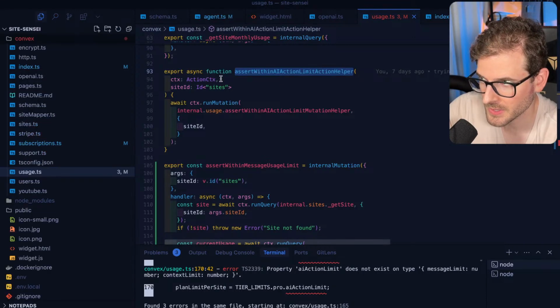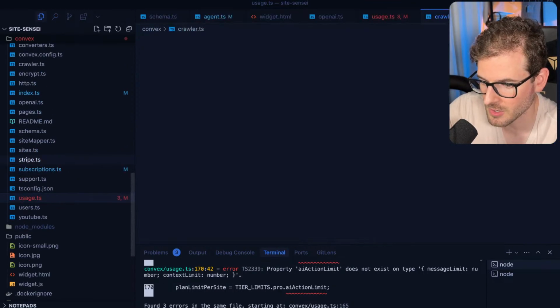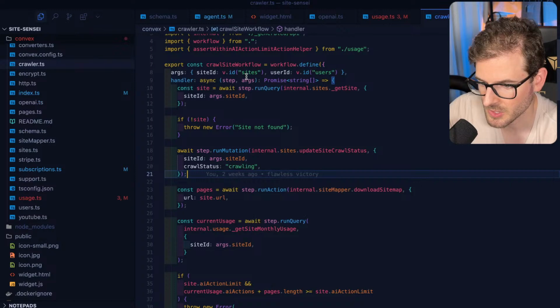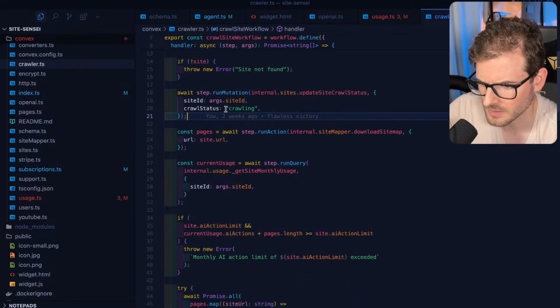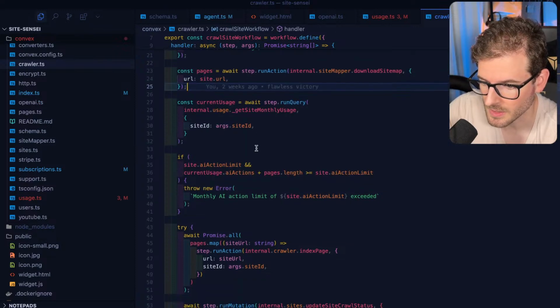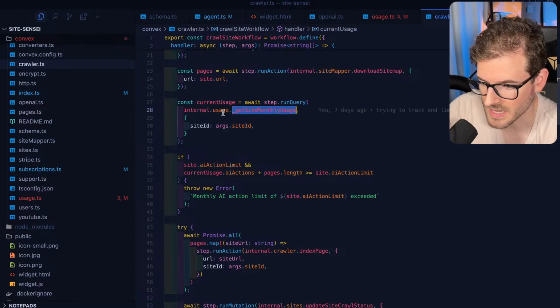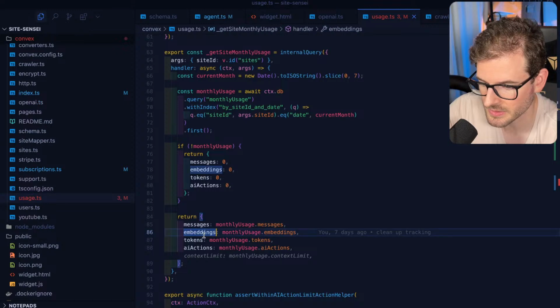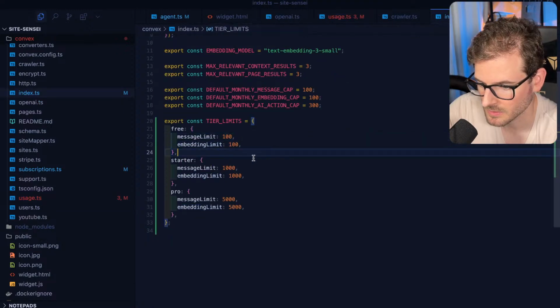Okay, so now I've got to figure out other places in my system. For example, in the crawler, I have a crawler file. This is also checking limits. The way this works is we give it a URL, I believe. We get the site, which has a URL on it, and then we verify that we haven't gone over the site monthly usage. What is this returning? Oh, this returns everything. The messaging, the embeddings, the AI actions, which I might actually rename. Never mind, I don't want to rename this. Keep it like that.